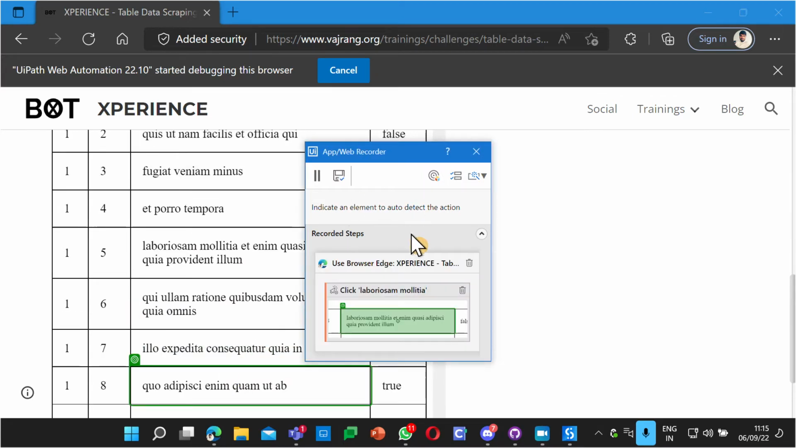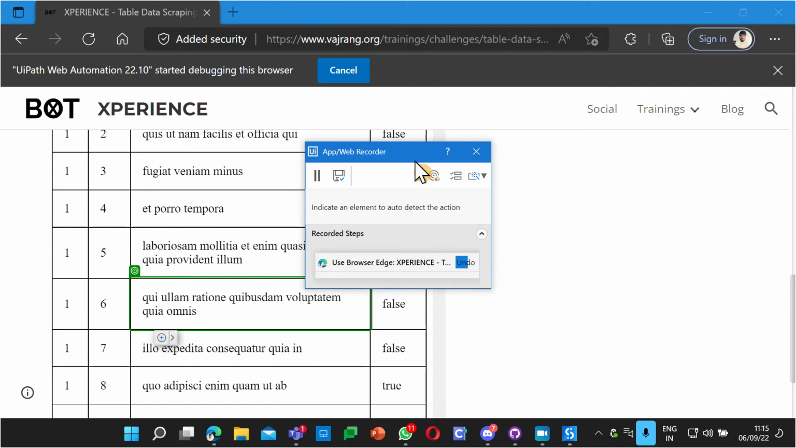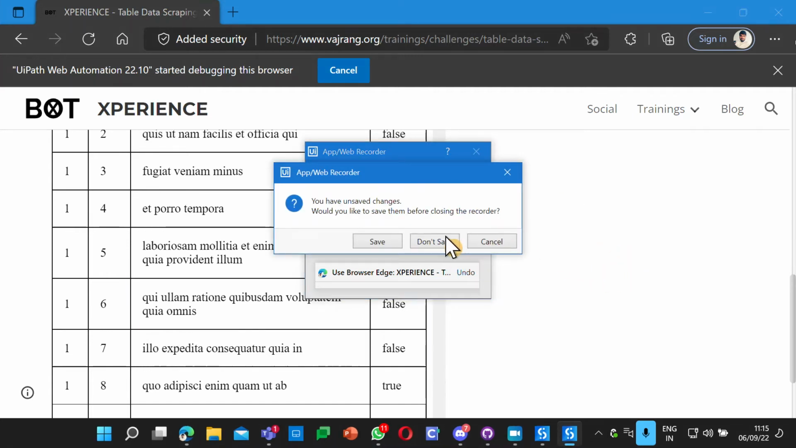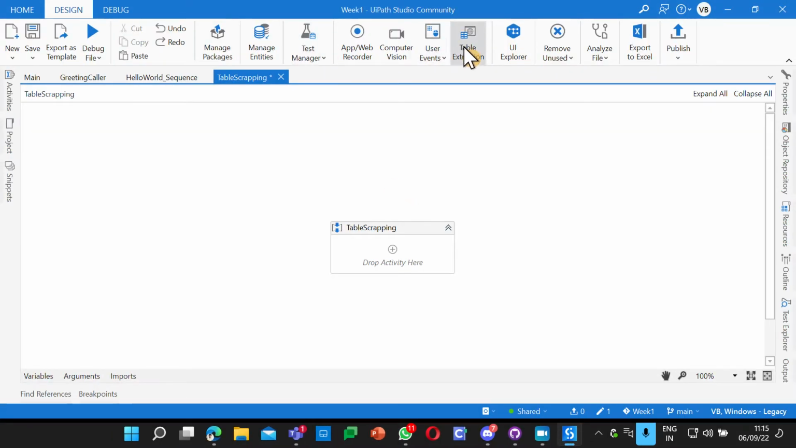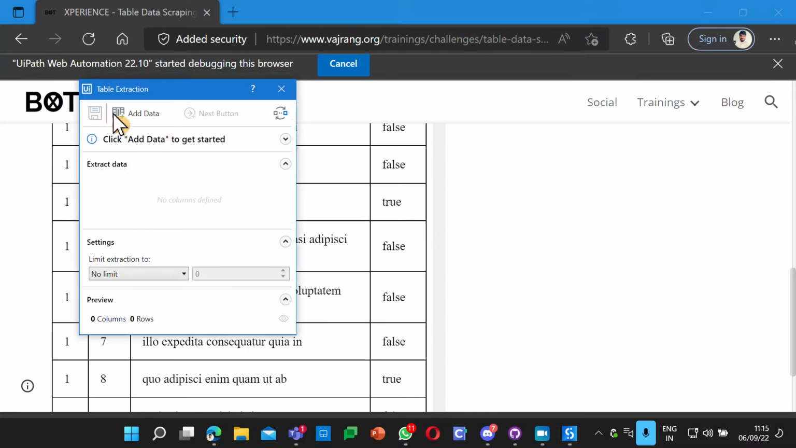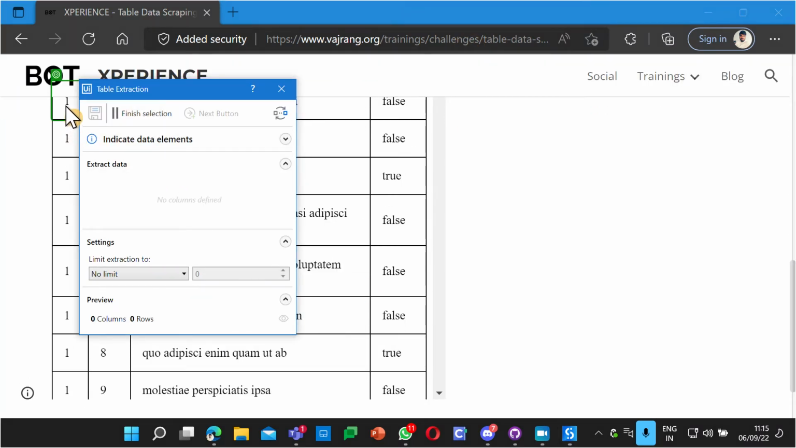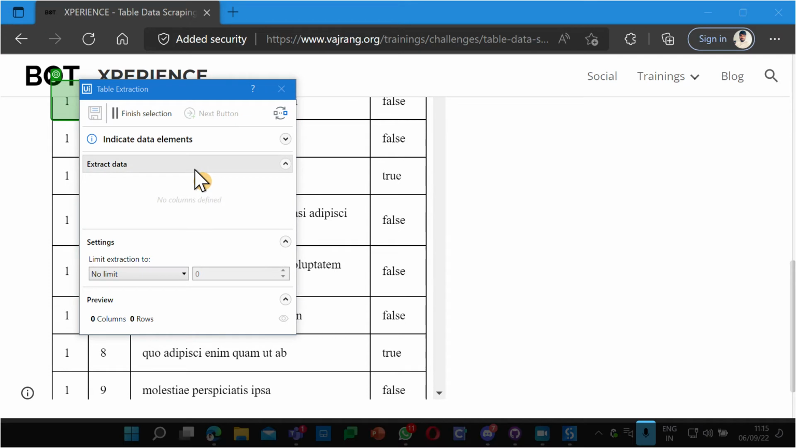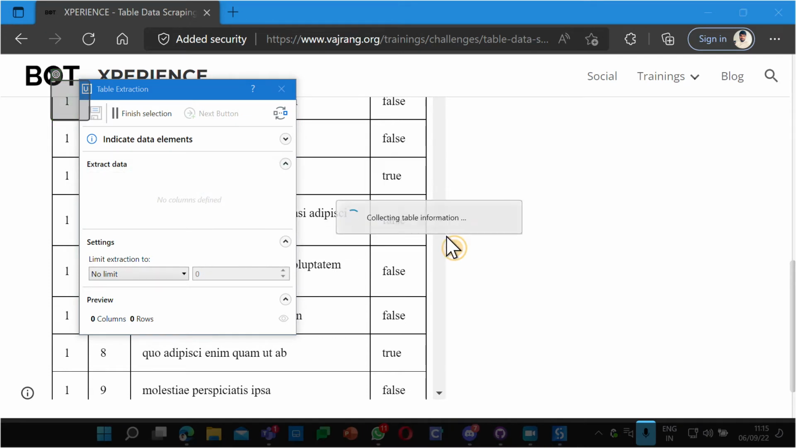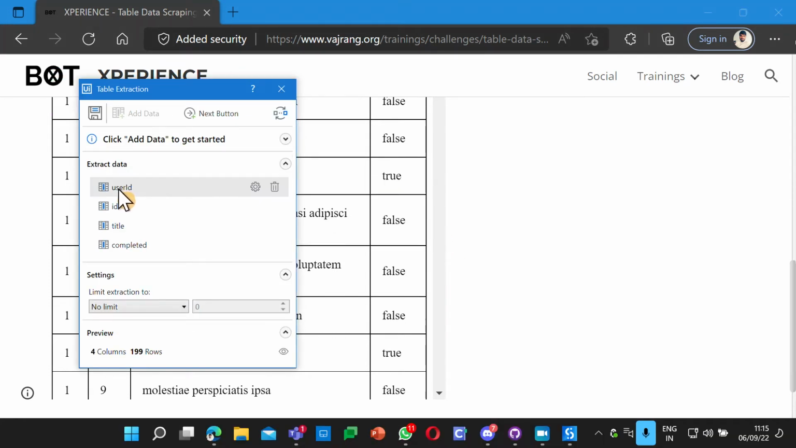Okay. Let's just delete it. This is not recording, sorry. Don't save it. Go with table extraction. Add data, this particular item. Extract all columns. Yes. So if you see here, user ID, title, and completed. Everything is available for us. And there are 4 columns and 199 rows.